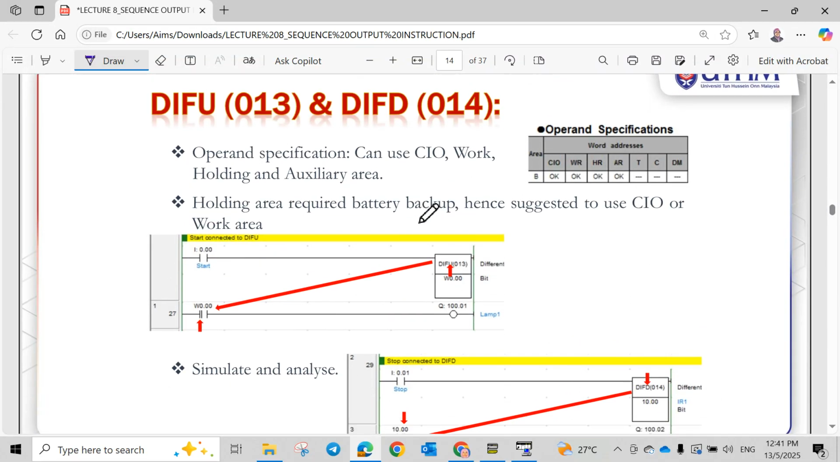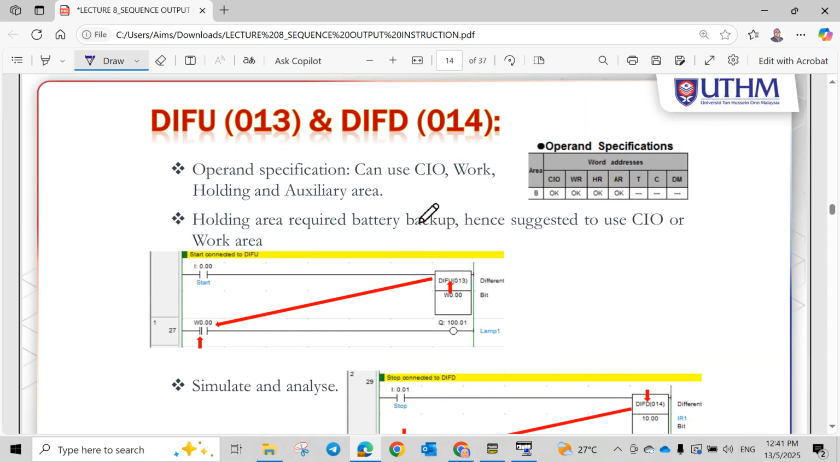So for DIFU and DIFD, the operand to be used, we can use the CIO, input or output channel, work area, holding area or auxiliary area. The holding area requires battery backup, because for the holding memory area, when you turn off the power supply, it should hold the memory value.